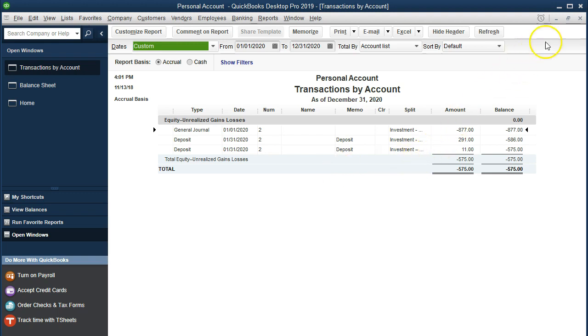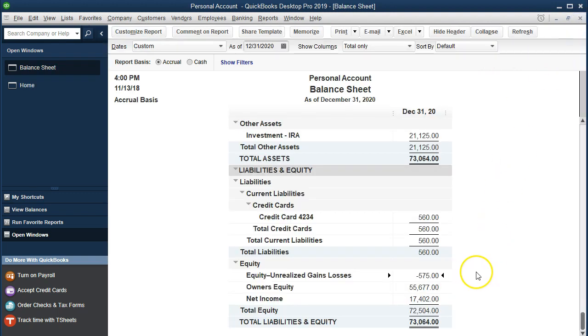Now, we put it into this equity account because we did not want it to hit the income statement, because this gain or loss oftentimes for personal record keeping doesn't help us. It's not realized yet. We haven't sold the investments. It's not something that we're going to plan on spending at this time, and therefore we put it on the equity section.